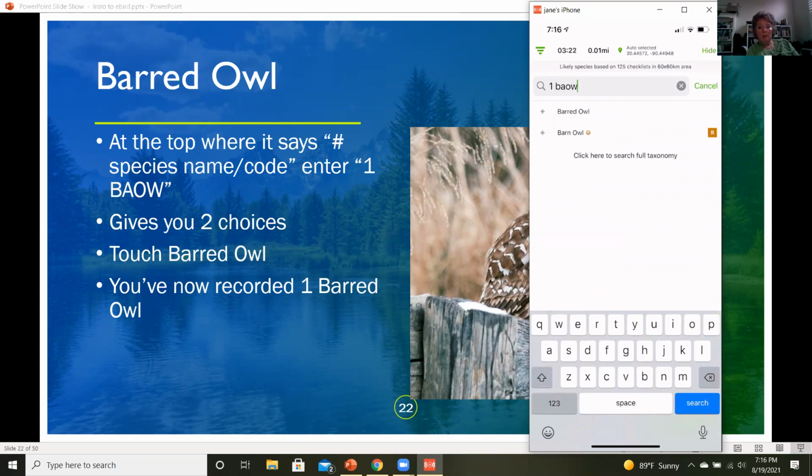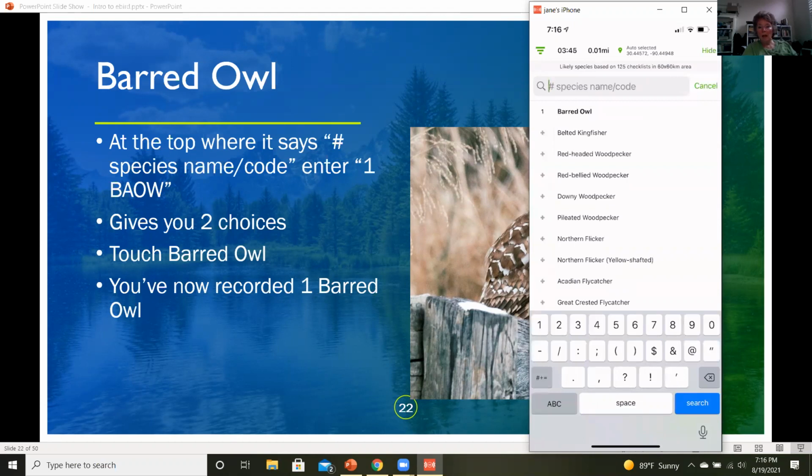And what that will do is use the code, the first 2 letters of the first word, first 2 letters of the second word. It brings up all the birds on that list that meet that criteria, which is the barred owl and the barn owl. And then if you just tap on barred owl, it will add 1 barred owl to your list.